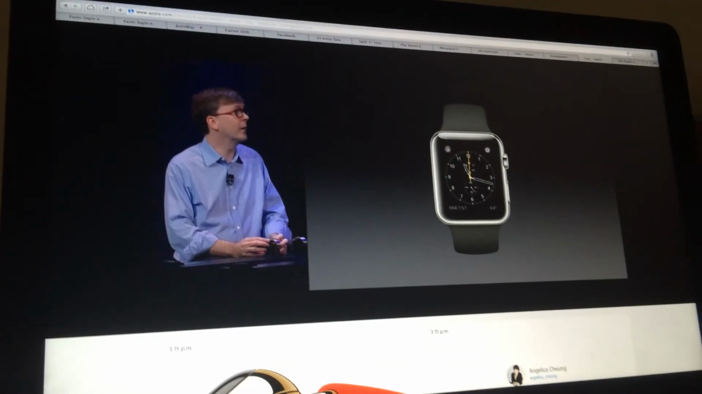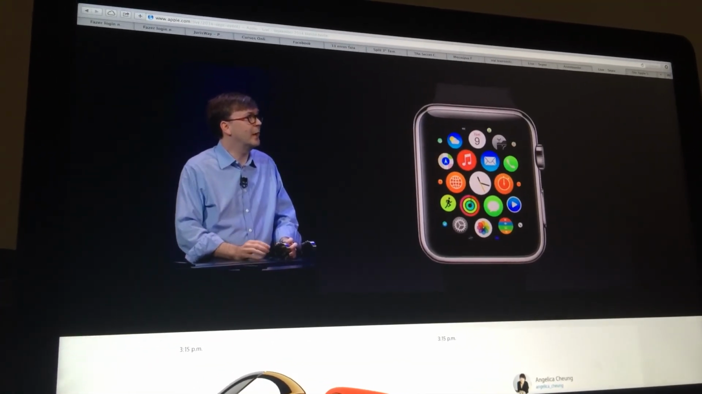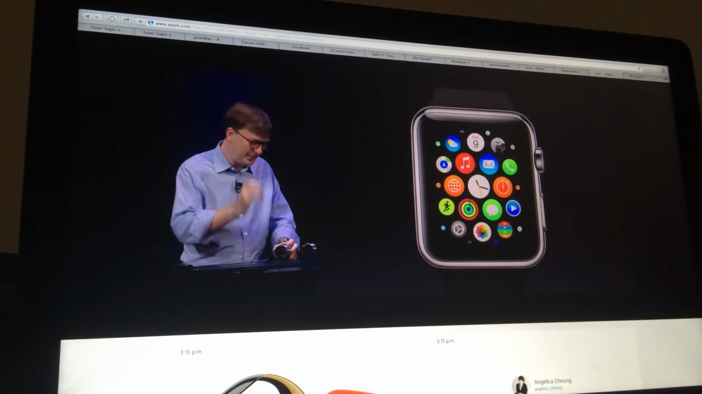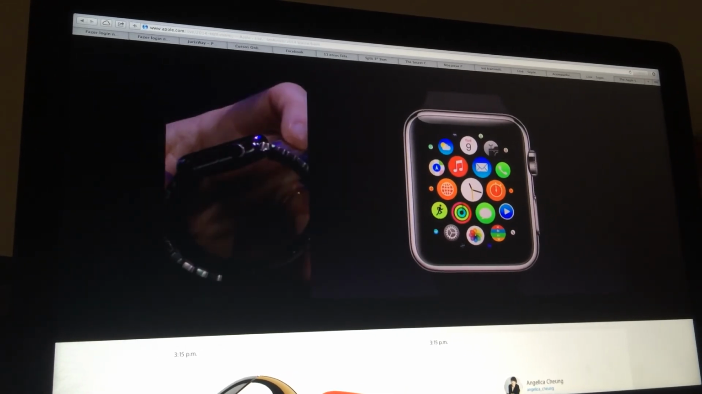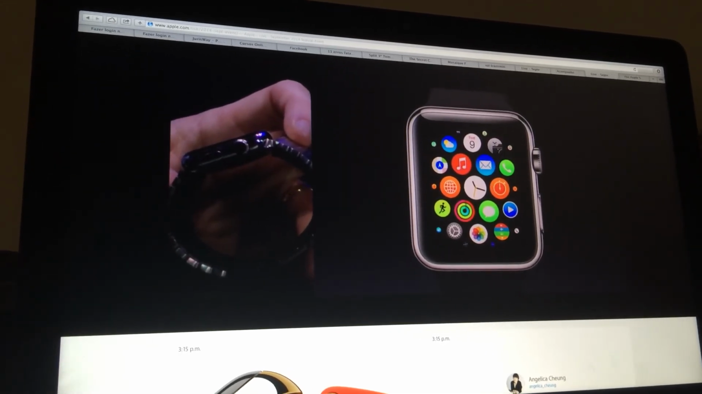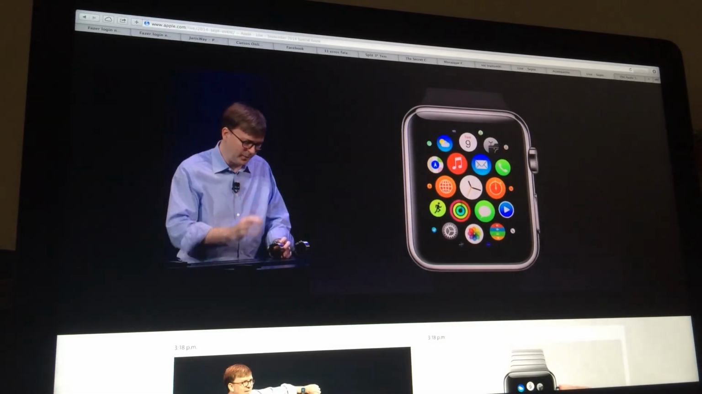I press the digital crown at the top here, it takes me out to my applications. Very easy to get out to my apps. Now when I'm here, you can see the clock is the center of the universe. And the apps you frequently use, you might put around the clock here. You can arrange these how you like.